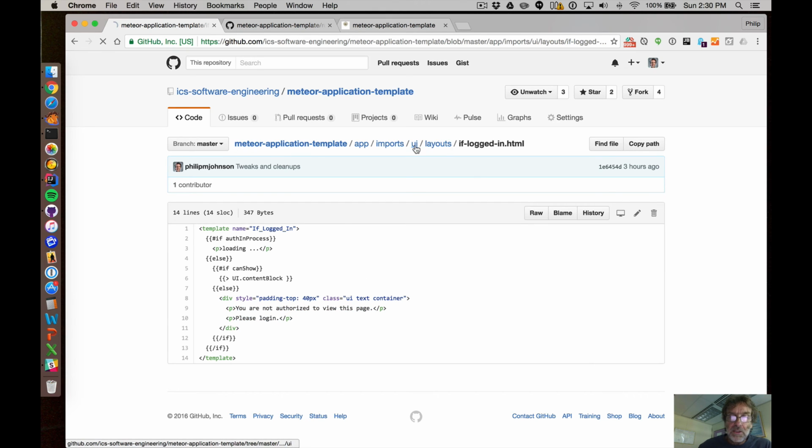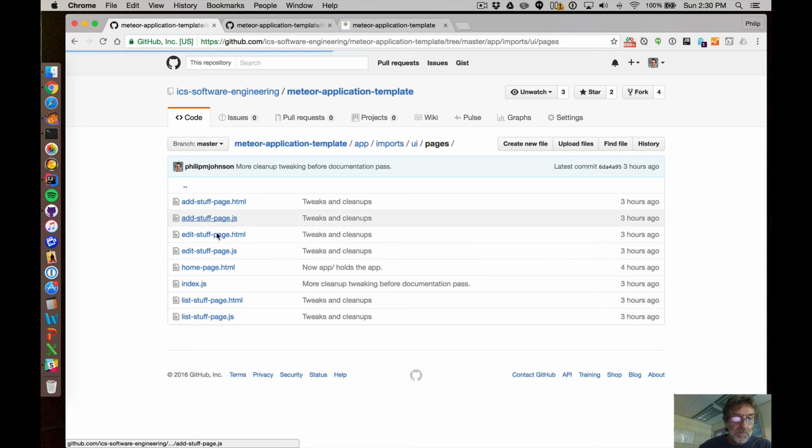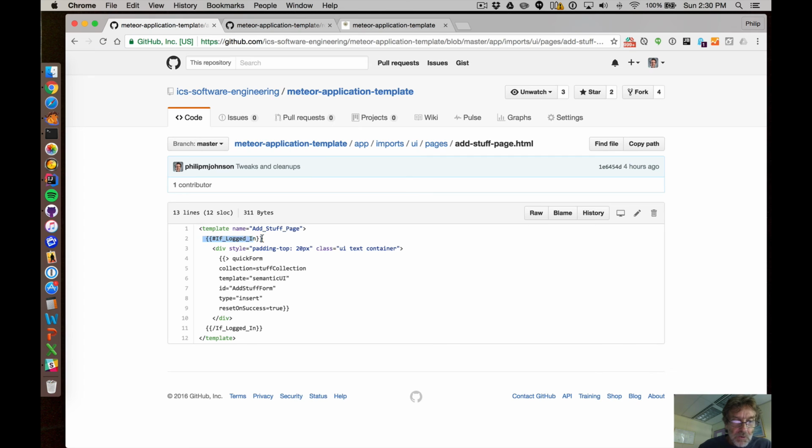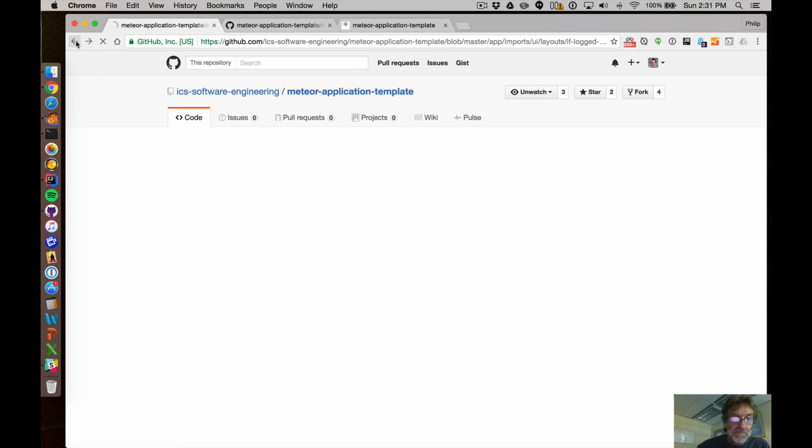And so if we then go to a page that requires the person to be logged in, like adding stuff, what you can see is we just wrap it in this if logged in kind of wrapper thing. And that's how we guarantee that anybody trying to display the add stuff page is either going to see the page if they're logged in, or they see that little div that says you have to log in if they aren't. Very straightforward.